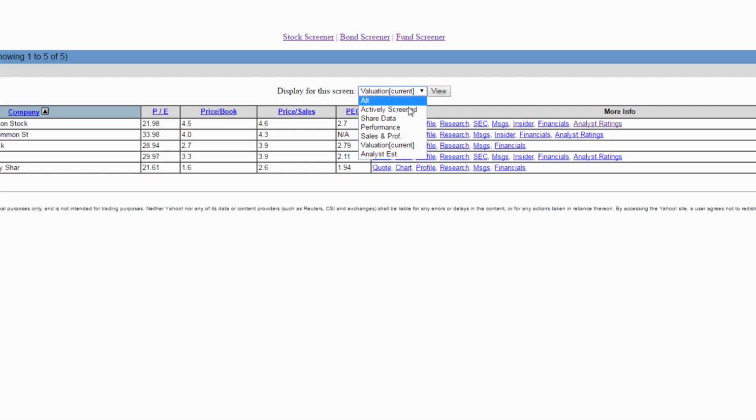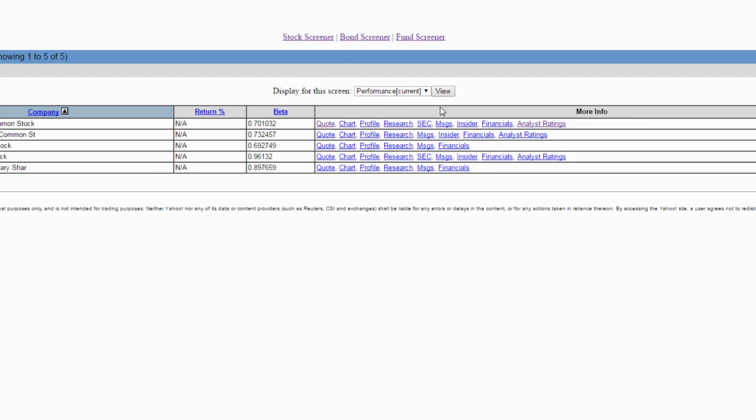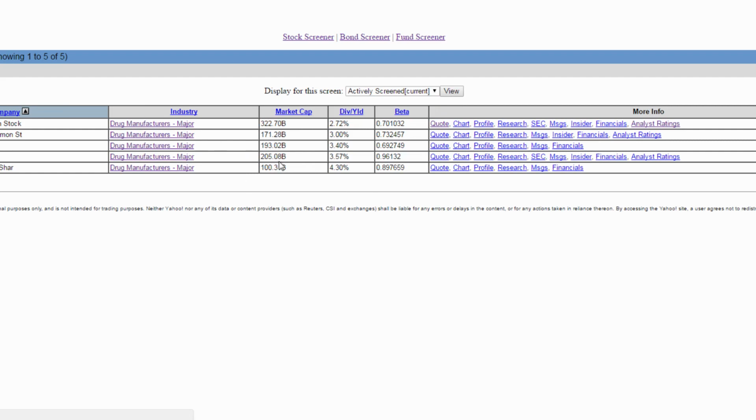And you can certainly look at their performance. Performance, of course, changes all the time, but it can show you at least its beta and all. It doesn't have return performance. You'd have to go back in there. So actively screened is what we looked for. All right, so there's a short little demonstration on the stock screener.